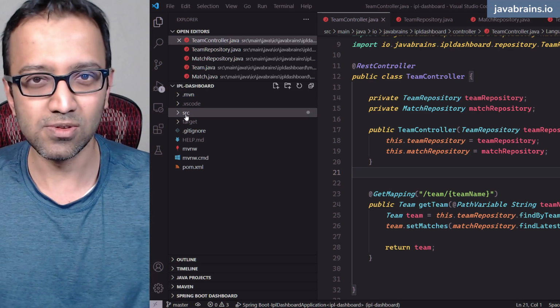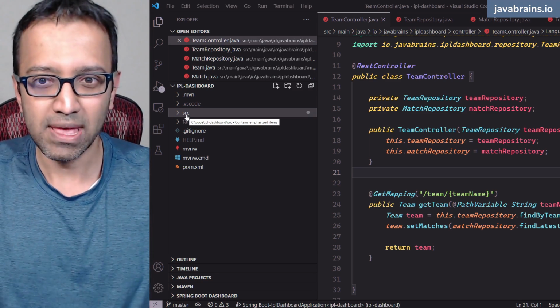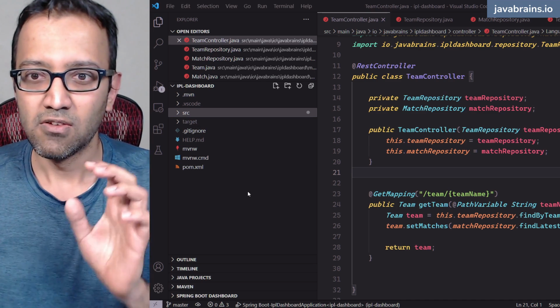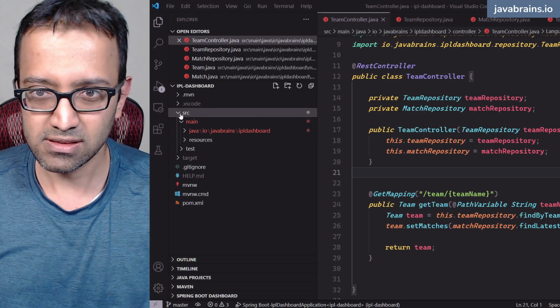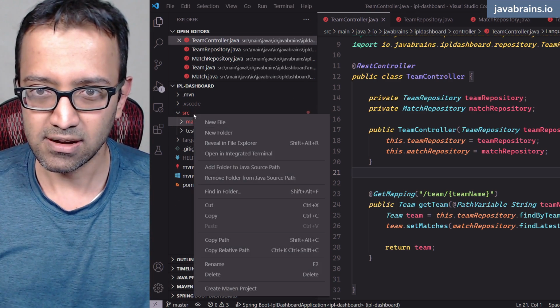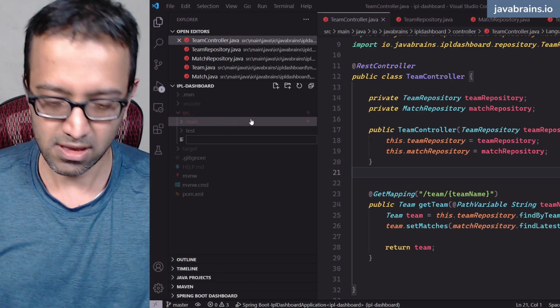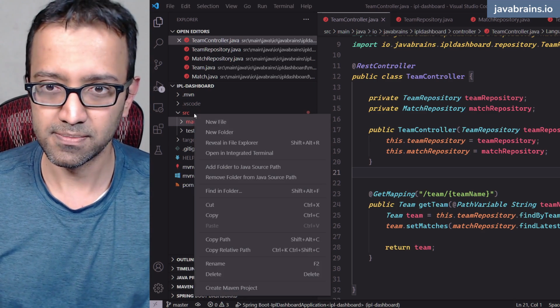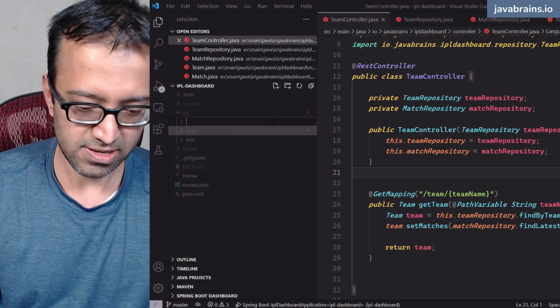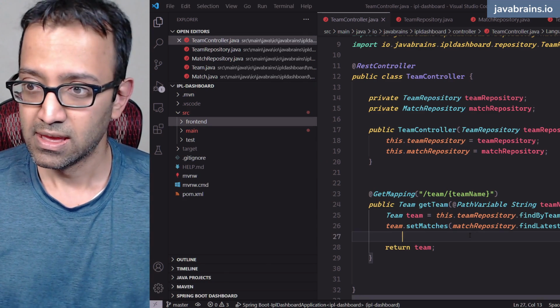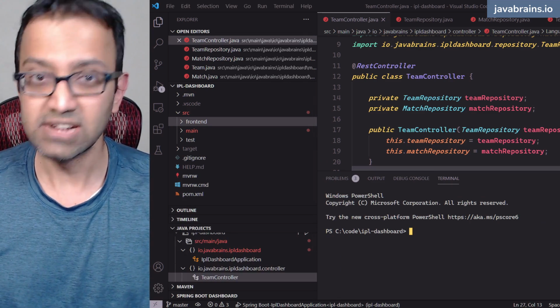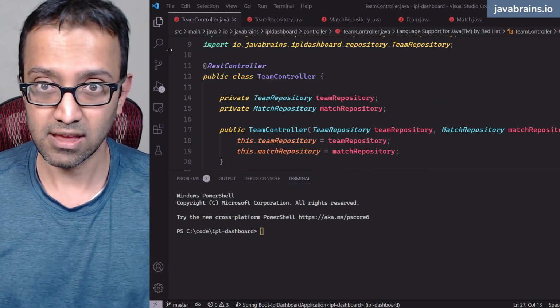But basically, what I'm going to do now is create a new React app in this same folder, in the same repo. So I'm going to expand the src folder, and here I'm going to create a new folder. I'm going to call this frontend. And inside the frontend folder, I'm going to initialize a new React application.